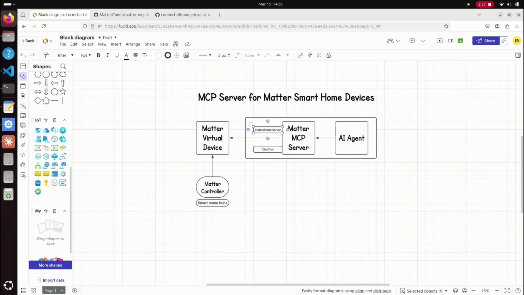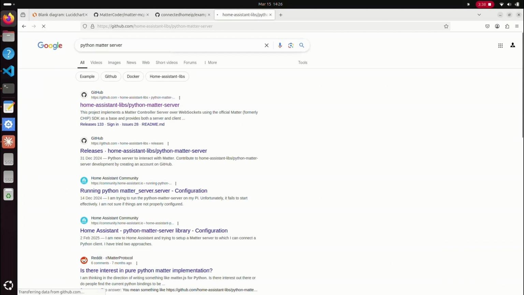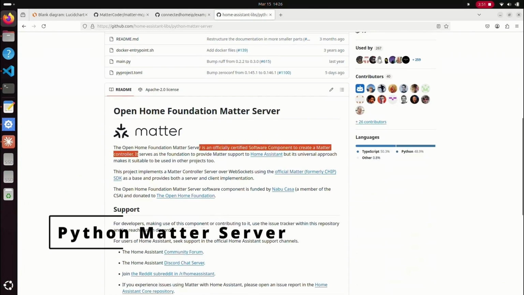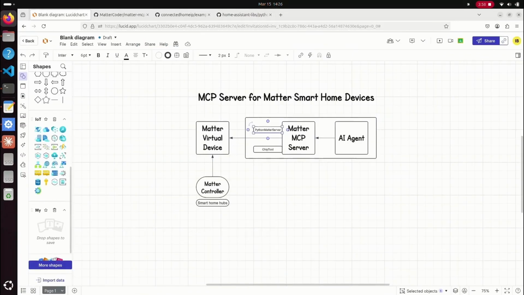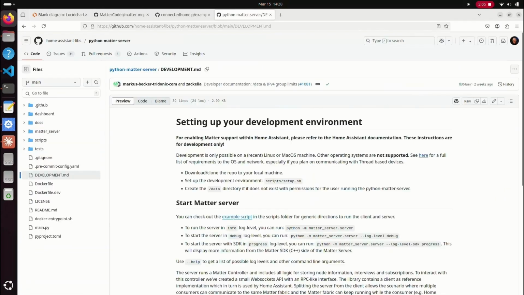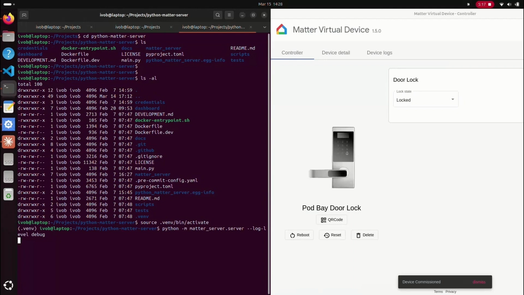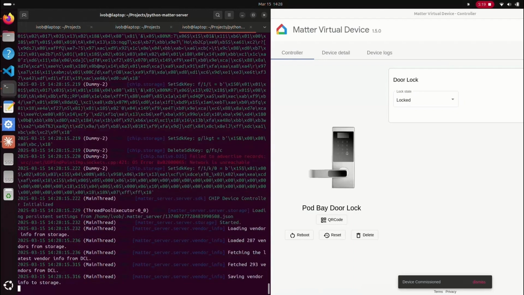We're going to be using the PythonMatterServer from the Open Home Foundation, which will allow us to speak the Matter standard. It's available on this particular GitHub repository. It's officially certified as a Matter controller, and it provides a connection over WebSockets to a controller that we can use to speak the Matter protocol to our Matter devices. We'll just go over to the repo and see the command we use to run the PythonMatterServer, and this will run it in debug mode.